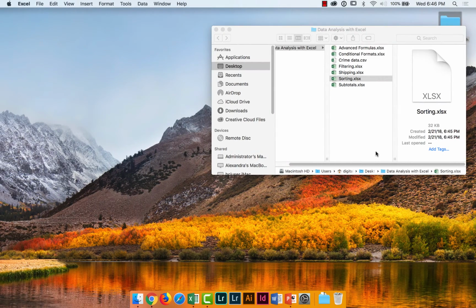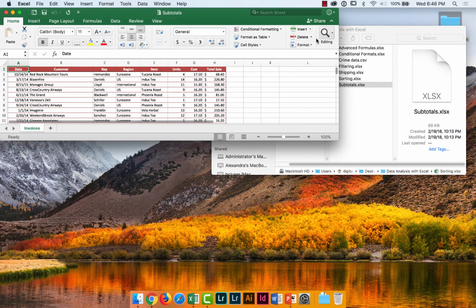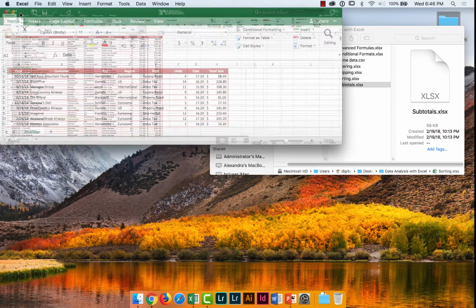And let's see, let's go ahead next and talk about Excel's subtotal feature. So subtotals are another cool feature that you can use to analyze data without actually having to write any formulas. So I'm going to go ahead and open up this subtotals file that we have in our practice folder. And I'll max out this window.